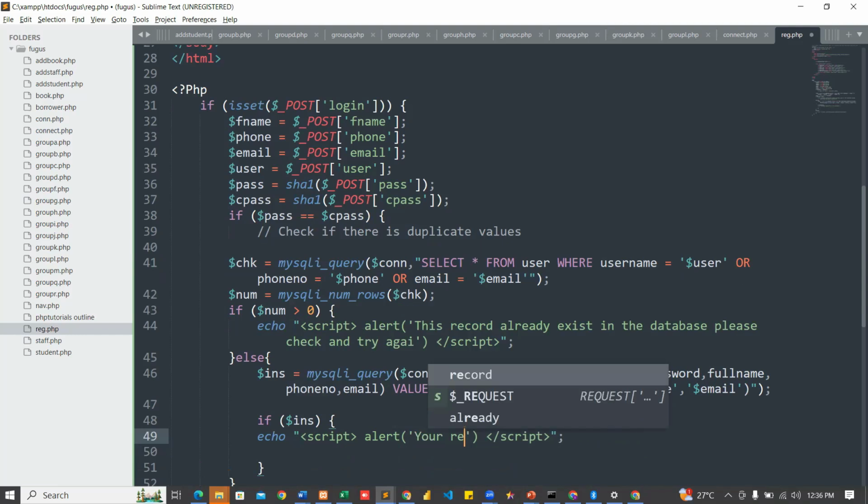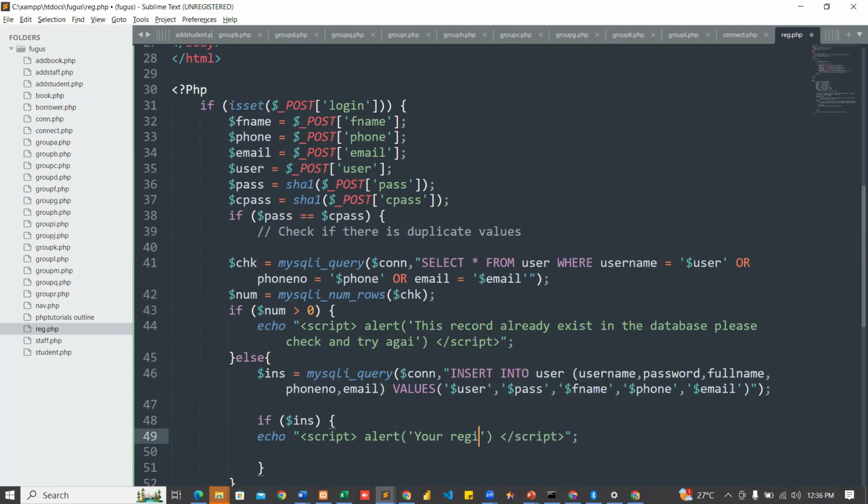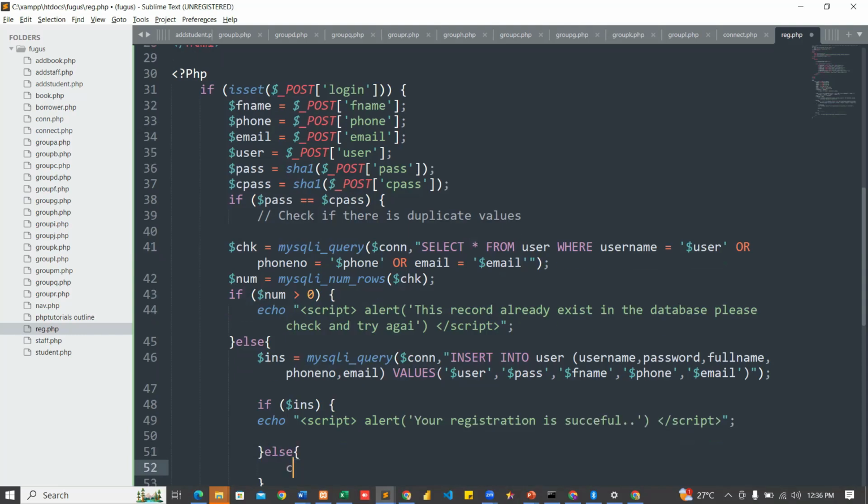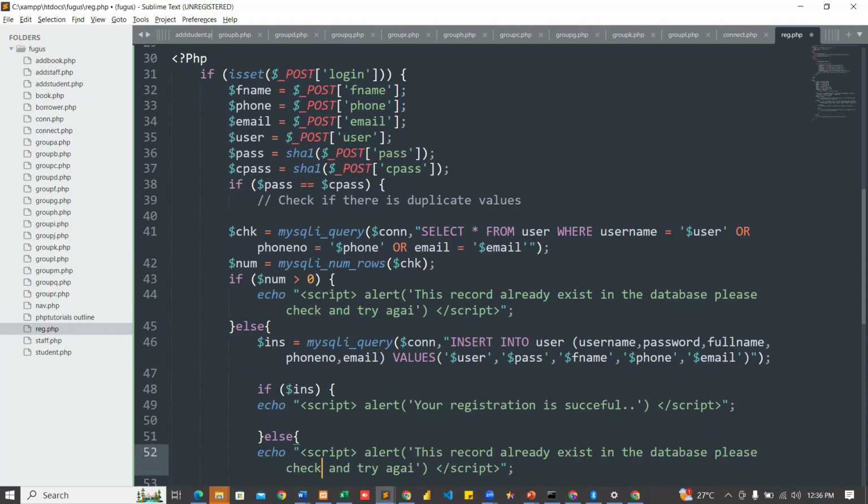Your registration is successful. Good. So it will alert your registration is successful if everything is okay. Else, it will say you can't register.